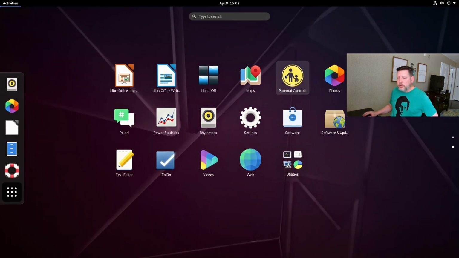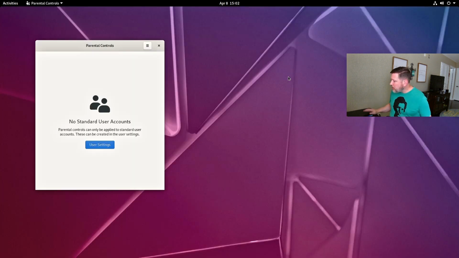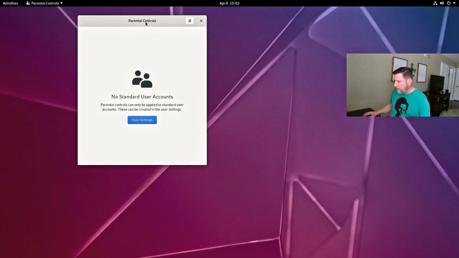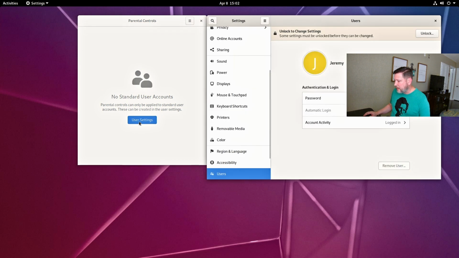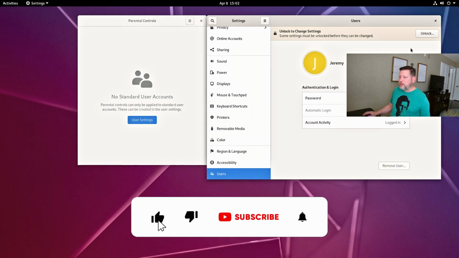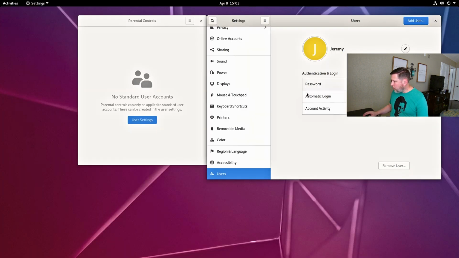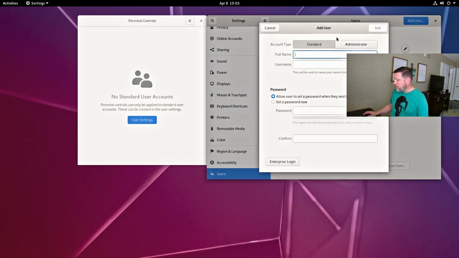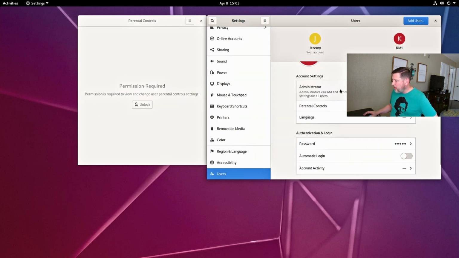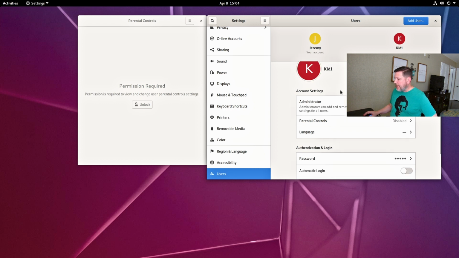Cool. Parental controls. I'm interested in this. I got 4 boys. I got some kids. So let's see here. Parental controls, user settings. So it looks like I can set up some users and then set up some pieces here. I am curious what I can set up for this. I'm going to add a user. Now I have kid one. And kid one is set with parental controls.